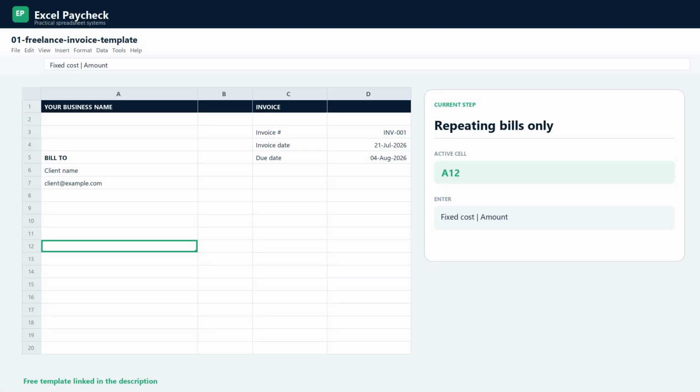Create a fixed costs block. Rent, share, phone, software, insurance, anything that repeats. Amount should be the portion that belongs in this week. If a bill is monthly, divide carefully or keep a monthly sheet later. For this beginner video, we enter the weekly share as a number you choose.